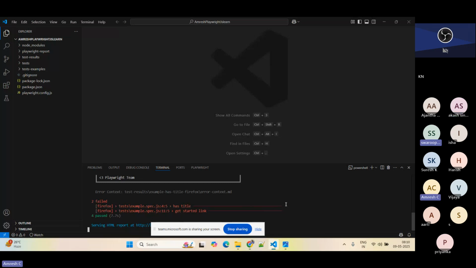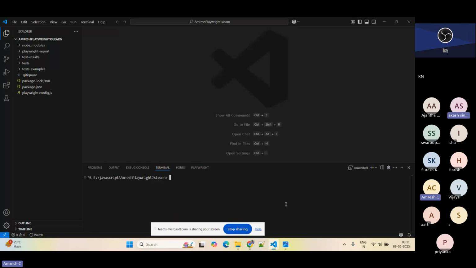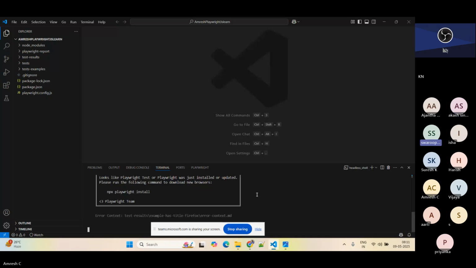Just do one quick thing now. npx playwright install. Just trigger this command. npx, this one, playwright, right? Yeah, it will install. Now try to run it again. npx playwright test, correct? Yes. Okay. Just a second.